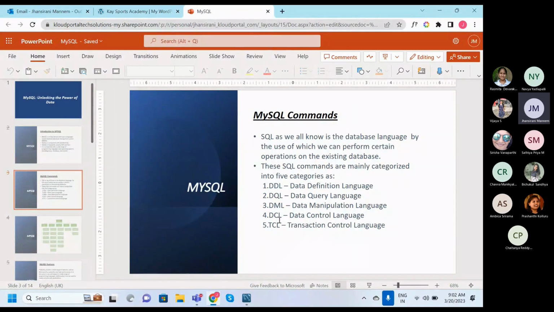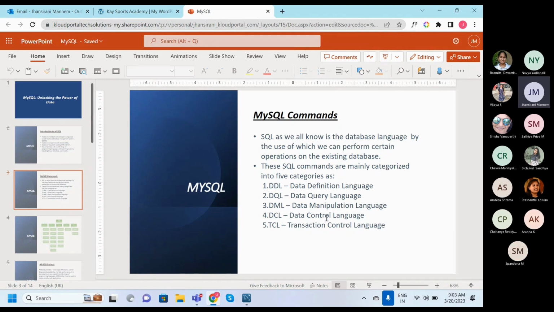In DML we use create, update, like that. We update the data, create the tables, and we need to delete or alter. Alter means adding or modifying the data. Next, DCL means data control language. In that we have controls, locking system and all. Then TCL means transaction control language. In that we use commands like rollback, savepoint, commit.